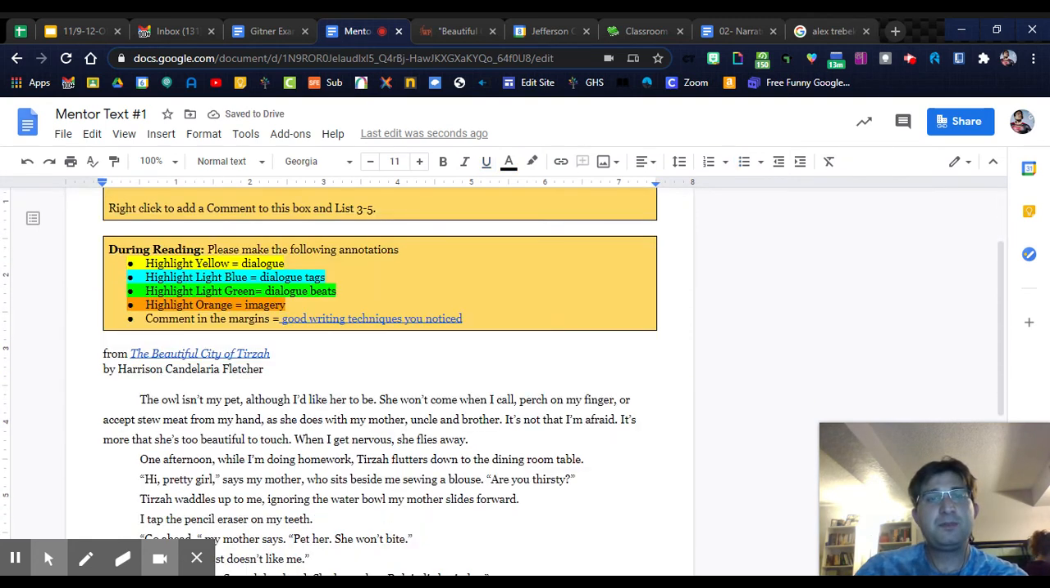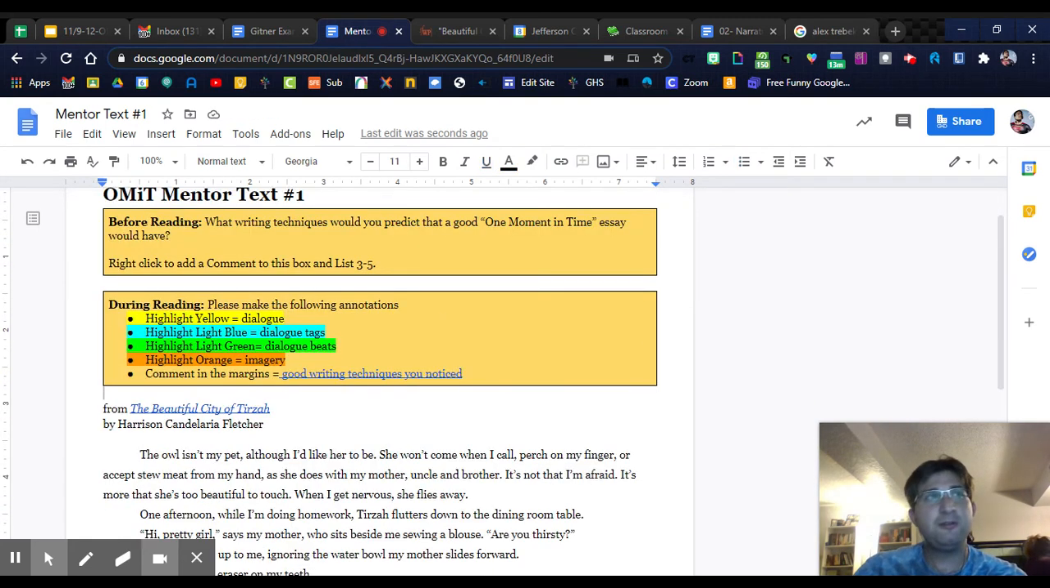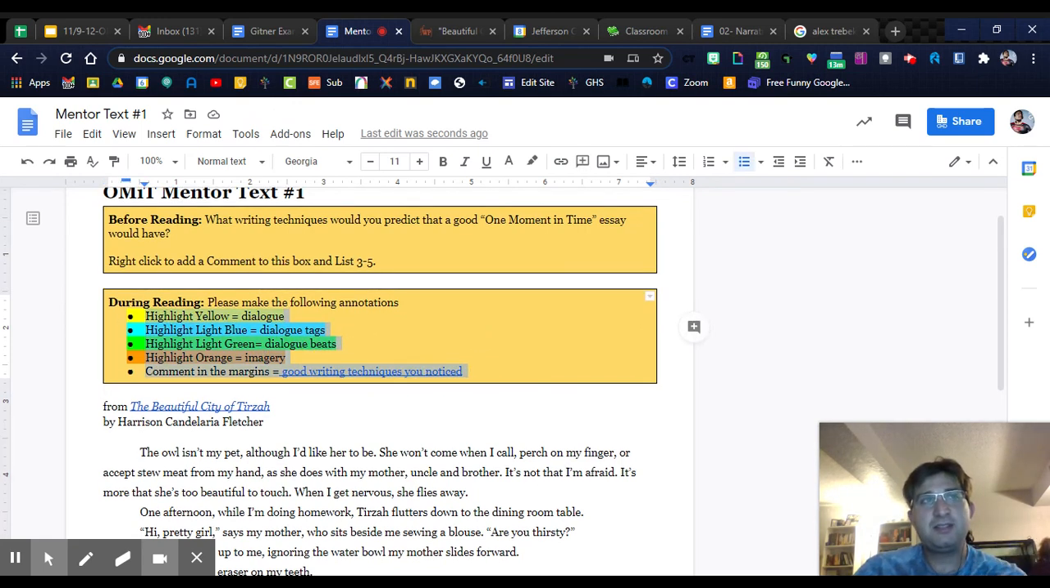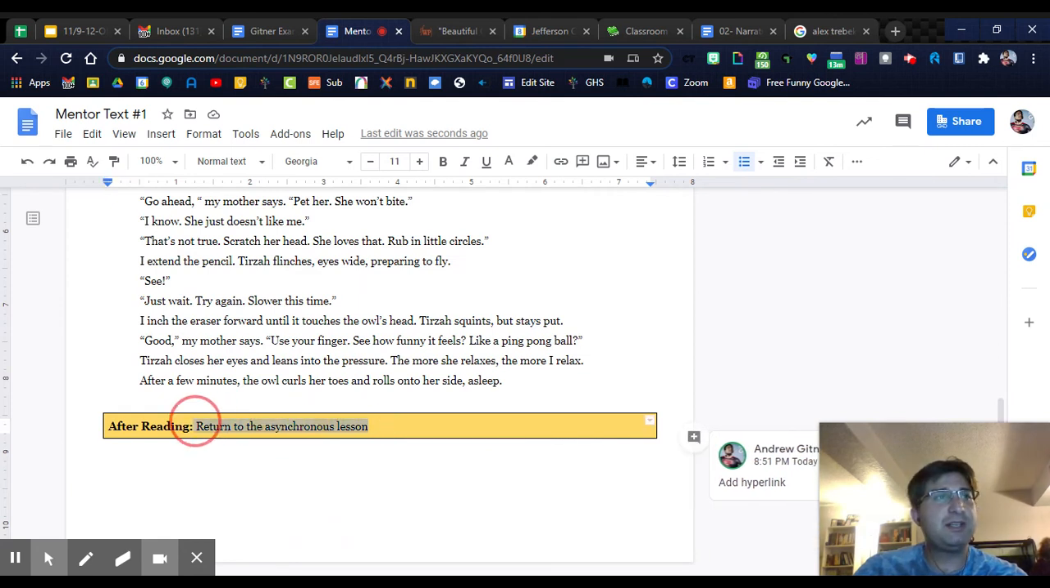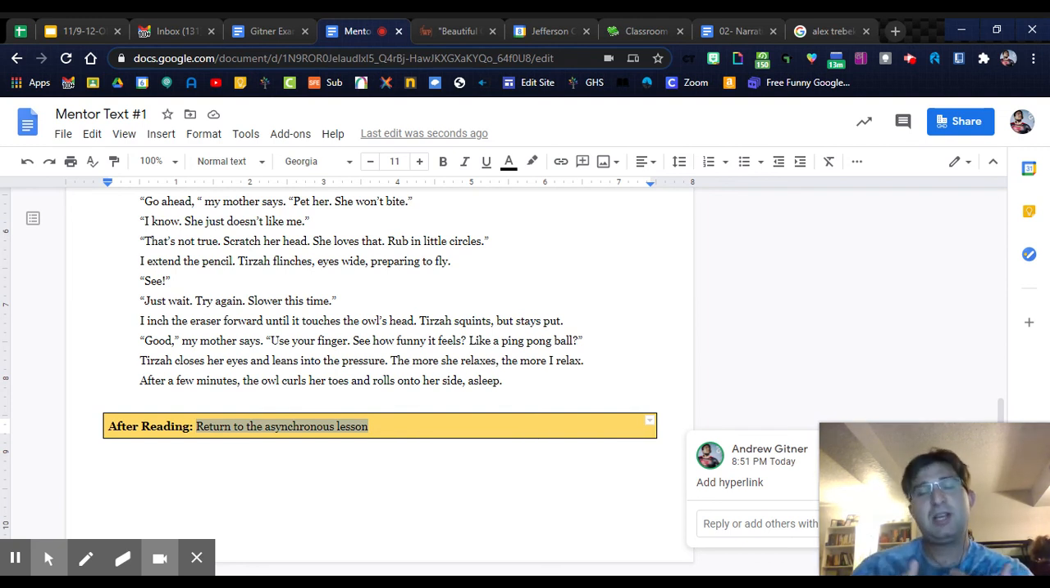Keep in mind, what I'm looking for as completion is that you have made these annotations on this document and that you have returned to the asynchronous lesson and answered the Google Classroom question. That's all I want you to do. I hope this doesn't take you very long, but I do hope you learn from this, because we're going to use this to propel our writing forward, either on the in-class day if you're in the B group, or if you're in the A group, on Friday, when we're going to have a little more drafting time.